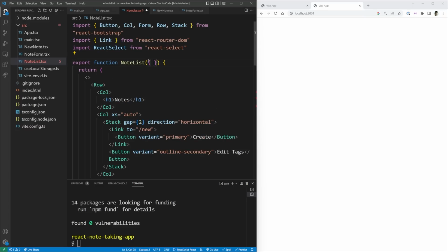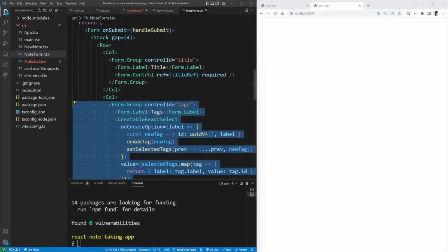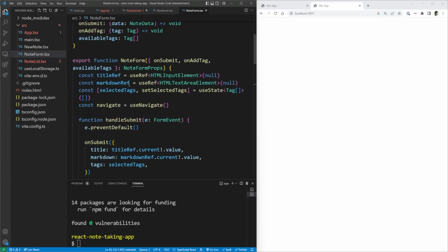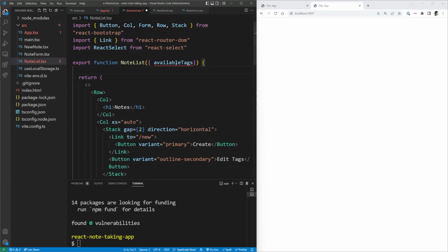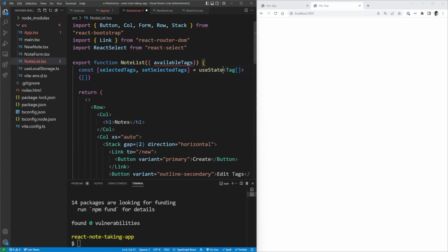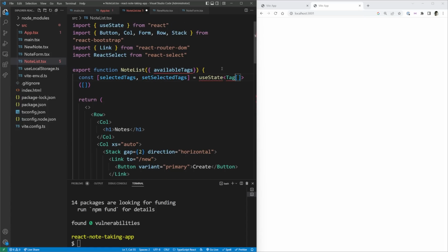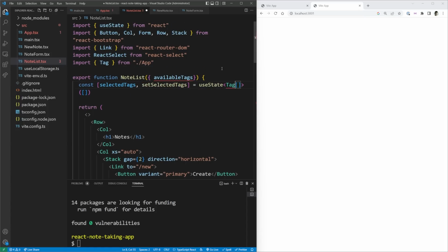So up here, we're going to come in and we're going to take in our available tags. And I'm just going to copy this straight from here again, because why not? It's exactly the same. We're going to be getting our selected tags, and that's going to be coming from a use state. So we need to make sure that we import use state. We need to make sure that we import our tag type. So let's make sure we import that.